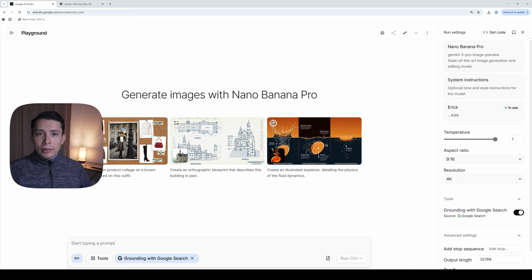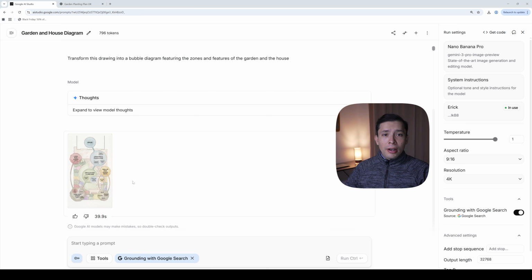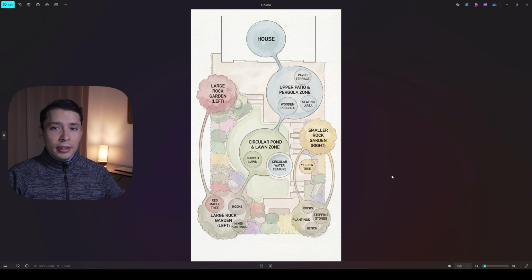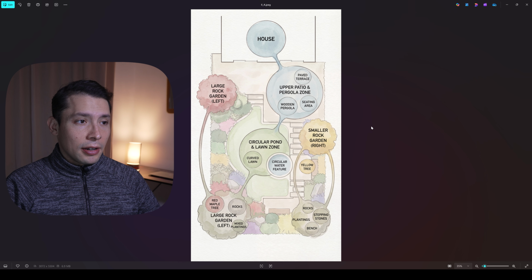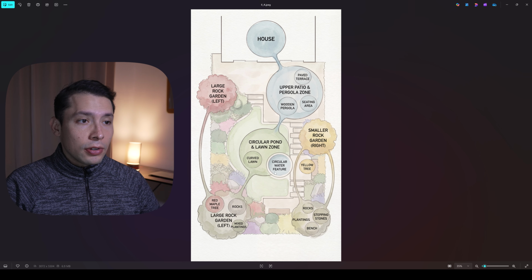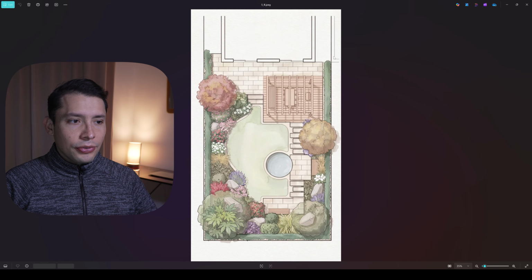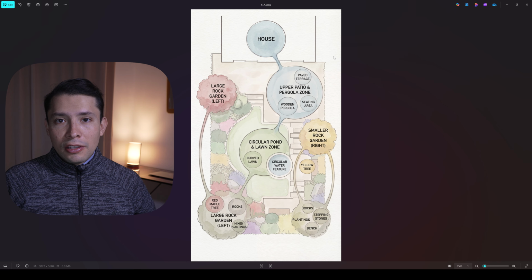Our next diagram is going to be a bubble diagram featuring the different zones of the scheme. Let's drop the base, use this prompt and click run. And here is our result. As you can see, it has created a fascinating bubble diagram where it explains where the large rock garden is, where the water feature is, where the pergola is, and how all this connects together as a single design. This was the base and this was the bubble diagram.